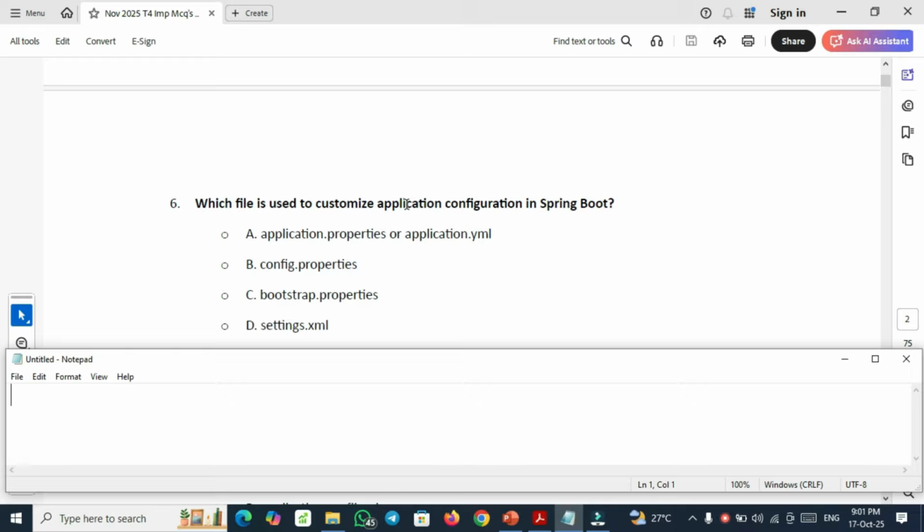So sixth most important question, which file is used to customize application configuration in Spring Boot? Option A, application.properties or application.yaml. Option B, config.properties. Option C, bootstrap.properties. Option D, settings.xml. So this question is also for you. Answer this question in the comment section.